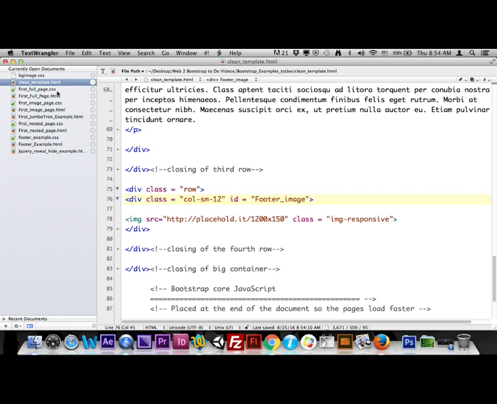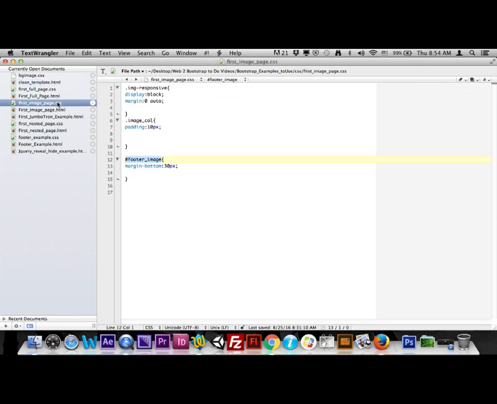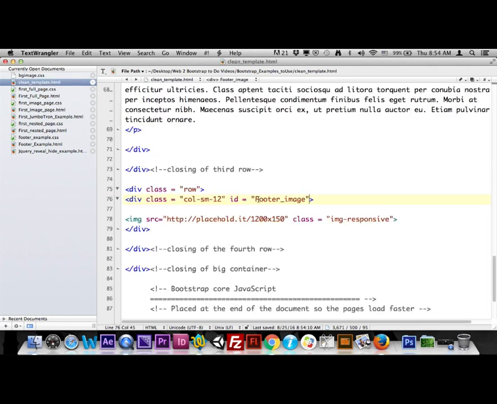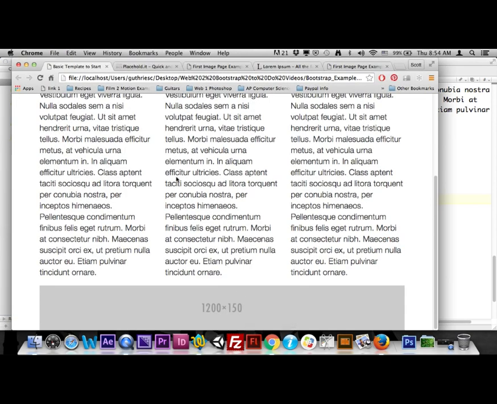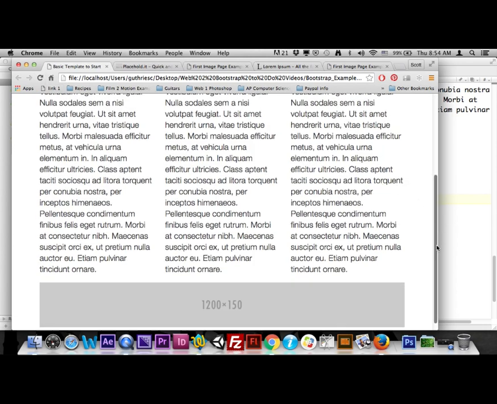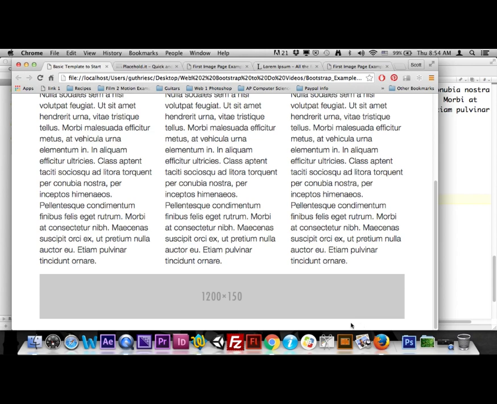Now let me make sure and see. Oh no, it's not capitalized. Good. Right here, I'm going to uncapitalize the F because it's case sensitive. And then let's check this out here. Now it's created some empty space below it. So that's cool.